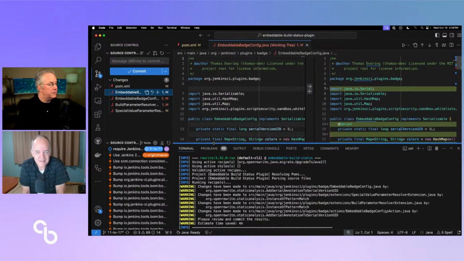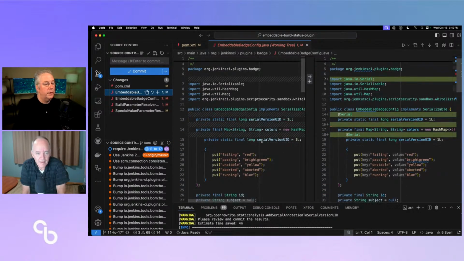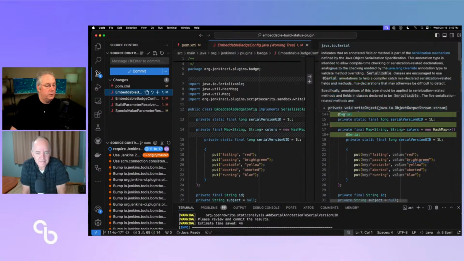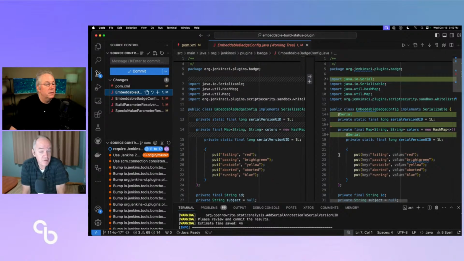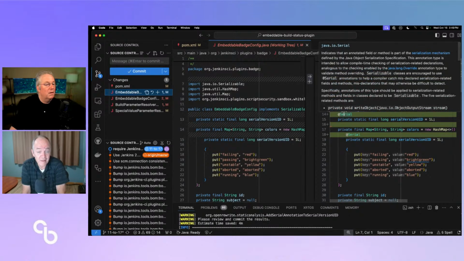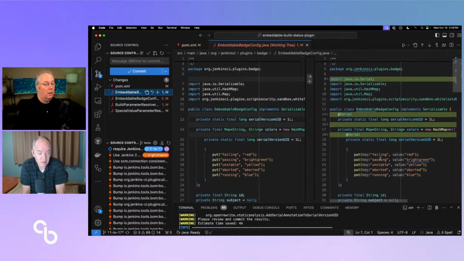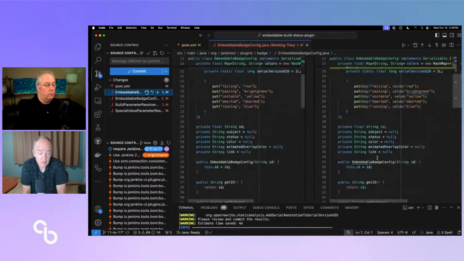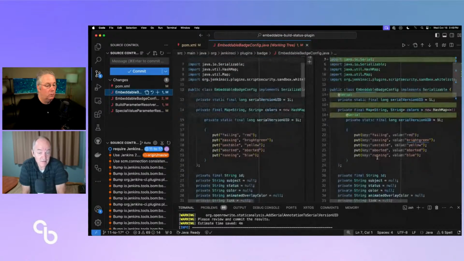Let's take a look at this. We added in a serial annotation. This is the first time I've seen this. Could you hover over that again? I've not read that. It indicates that an annotated field is part of the serialization mechanism. The annotation allows compile time checking. Interesting. I think we should go ahead and allow it to do this. We're certainly not changing the serialization of this object, so that annotation seems like a good thing. And we'll check the other one because I think it's the same thing.